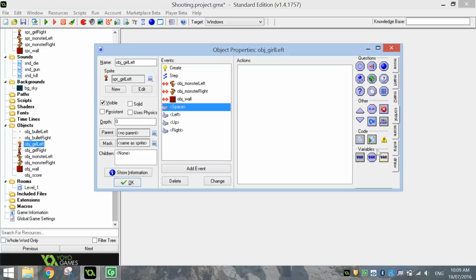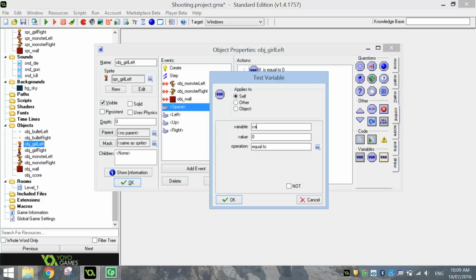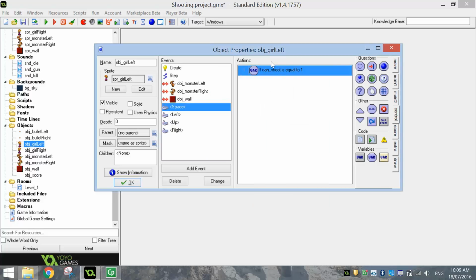First action is a test variable one. So in the Control tab, test the variable can_shoot. We want the value to be 1. We want it to be equal to. So we're testing to see if we are actually able to shoot or not. If it's equal to 1, then yes, we are able to shoot. So I'm going to put in a block of events to tell our game how to shoot. So if it's equal to 1, we'll start the block.